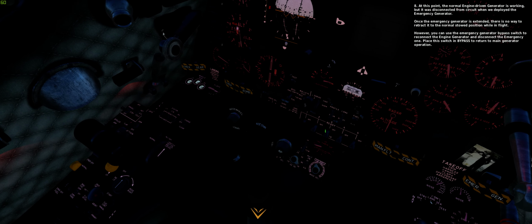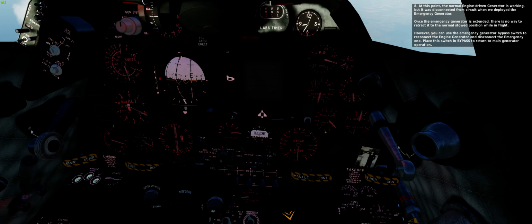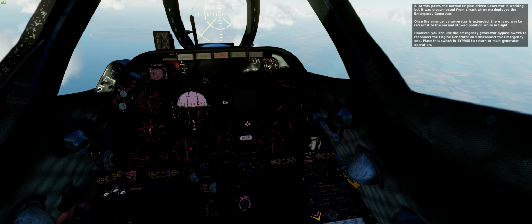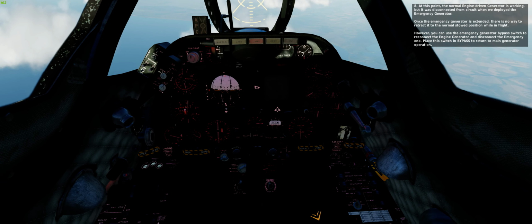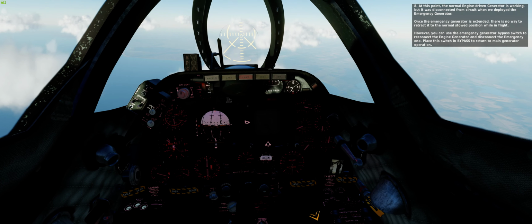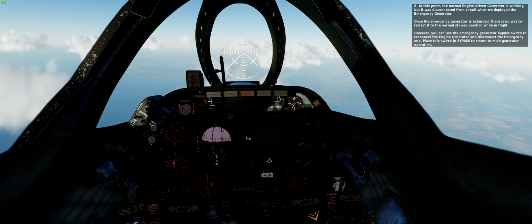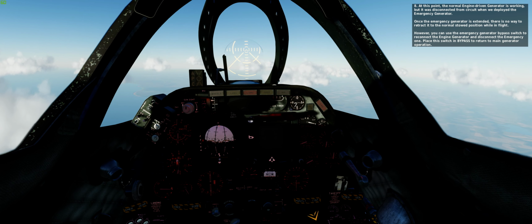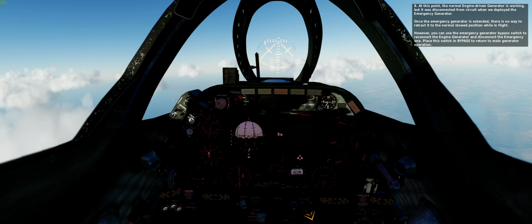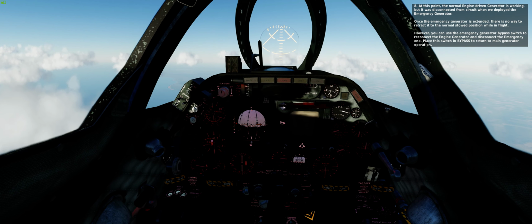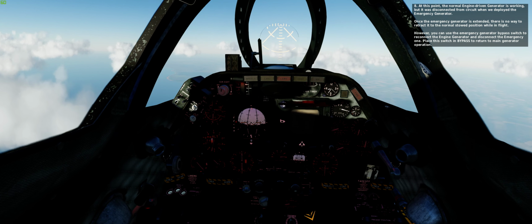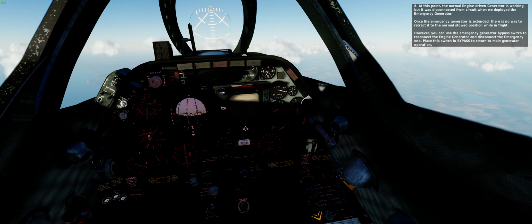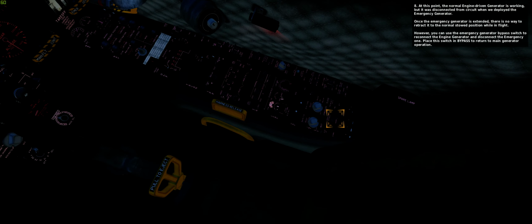8. At this point, the normal engine-driven generator is working, but it was disconnected from the circuit when we deployed the emergency generator. Once the emergency generator is extended, there is no way to retract it to the normal stowed position while in flight. However, you can use the emergency generator bypass switch to reconnect the engine generator and disconnect the emergency one. Place this switch in bypass to return to main generator operation.